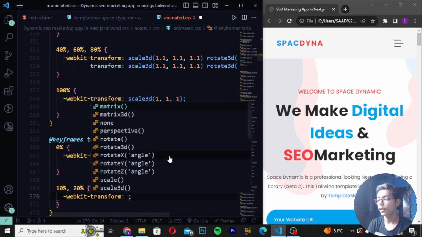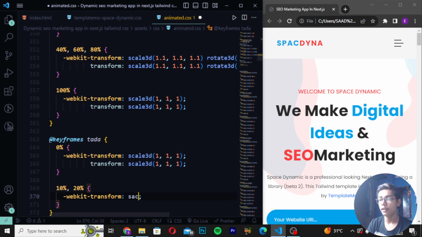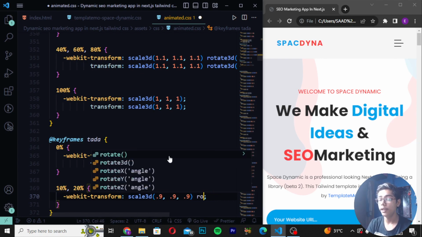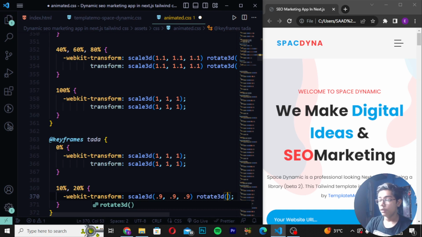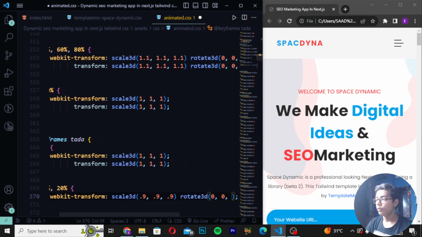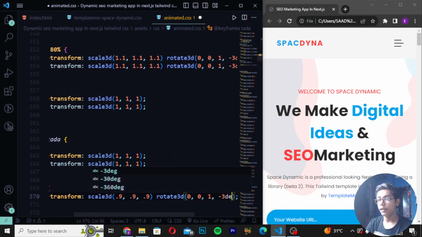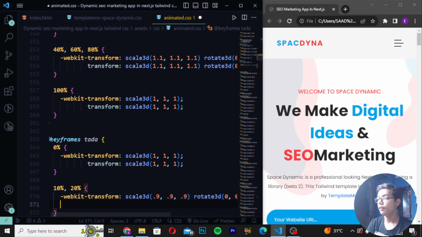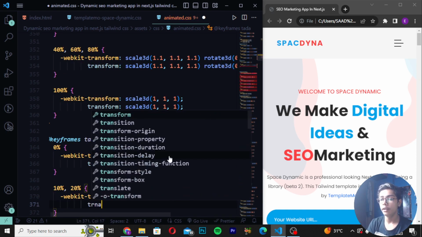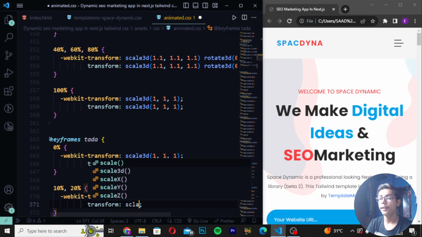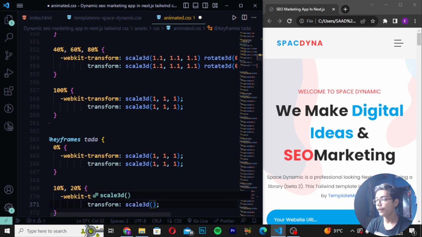So here I will be now writing this and create scale3d. So here I will be now writing that, and here I have to write 0.9, 0.9, 0.9. Then I will be now writing rotate3d. Then here you have to write 0, 0, 1, and then write here minus 3 degree. Then when you just done with that, here I will be moving down, and then I will be now writing here transform and create scale3d. And here I will be writing 0.9, 0.9, 0.9.